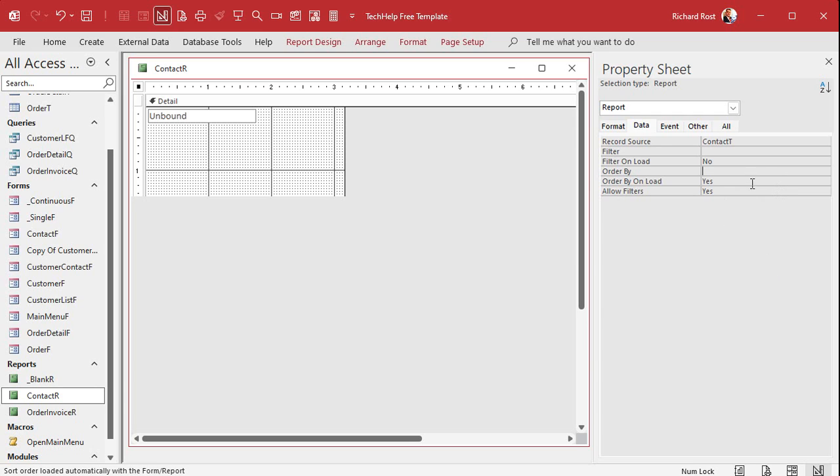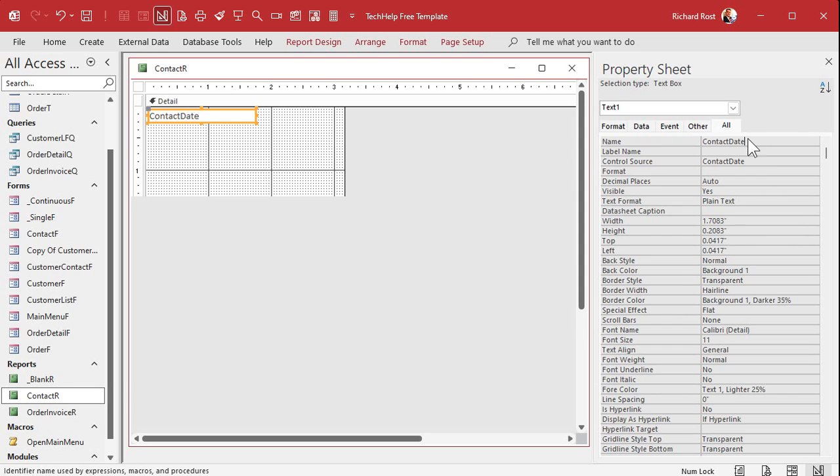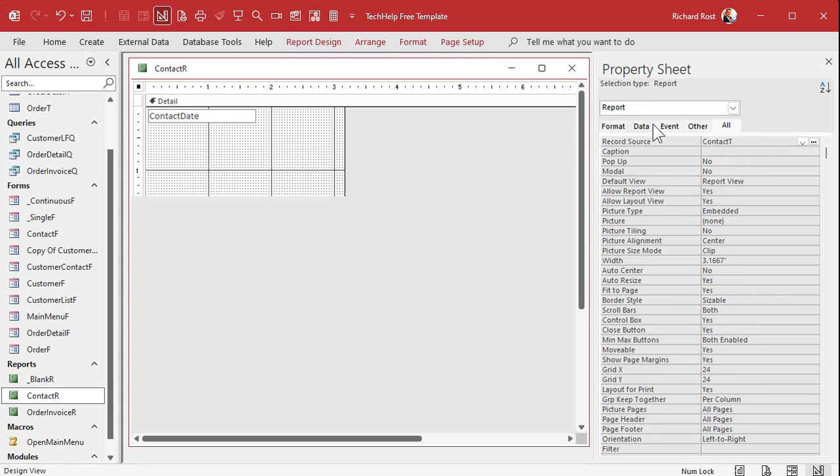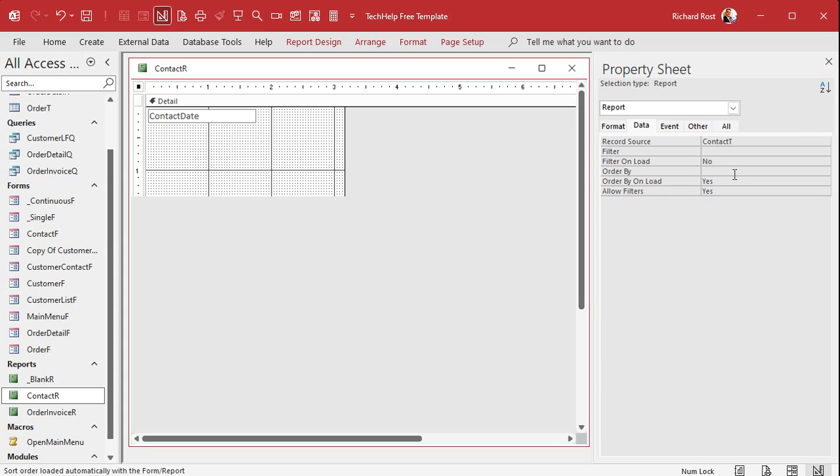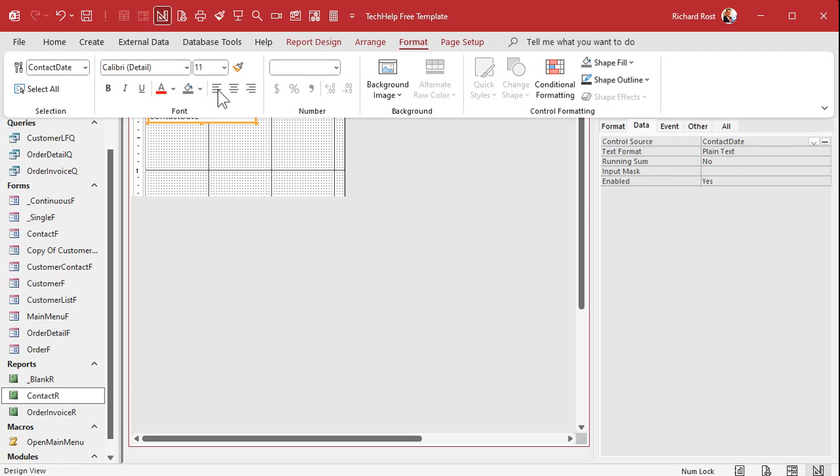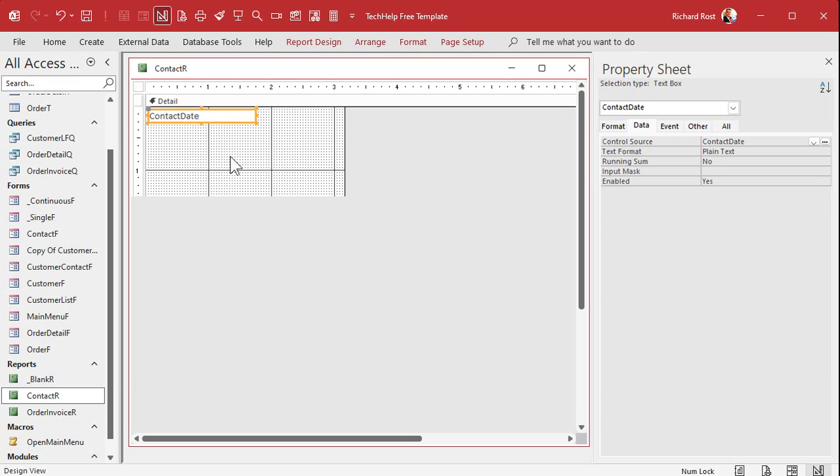Which is going to be, let's check our fields here. Control source, it's contact date. Okay, so we're going to go back. Let's make sure that this is also contact date here in the name. And let's go back to our order by data. We'll make this order by contact date. Right? All right. Then we're going to copy this. Actually, let's left align it first. Left align. All right. Now, copy, paste, paste.